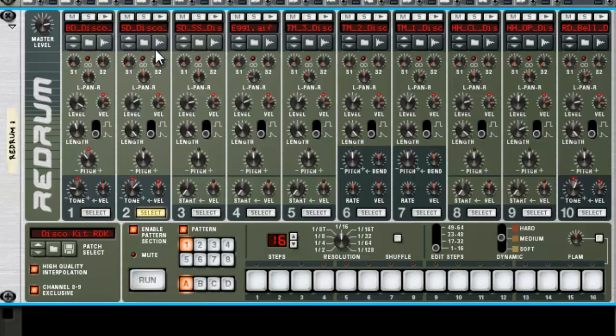Second rule, we want to make sure our snare drum is playing what we call a backbeat. A backbeat is when the snare drum plays on beats 2 and beat 4. So beat 2 I know is located at step 5, beat 4 is located at step 13.